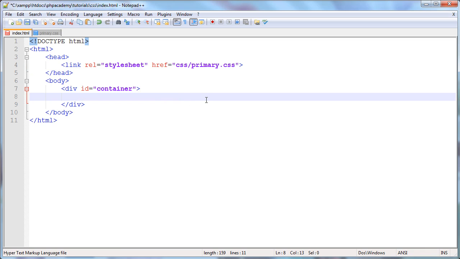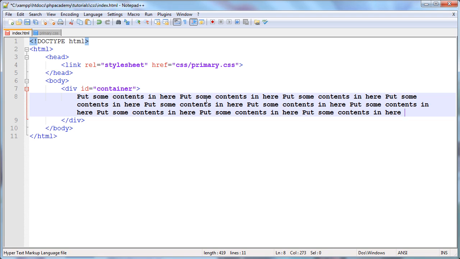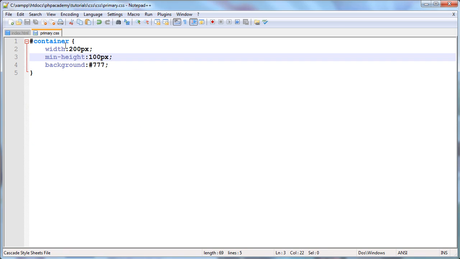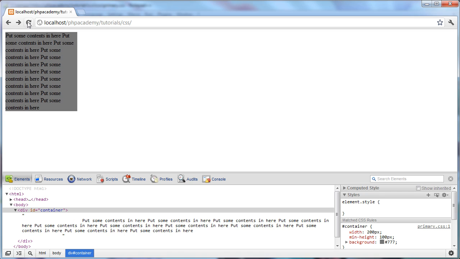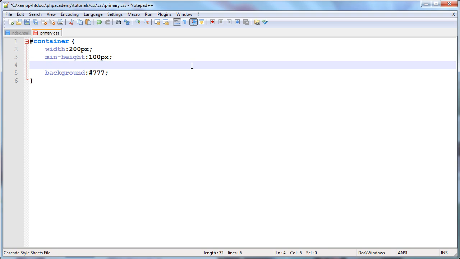If we go ahead and fill some contents in here, so let's paste, paste, paste. Just paste all this in. What's going to happen to our container? Well, our container is going to expand. The reason it's going to expand is because we've got a minimum height of 100, but we haven't specified a maximum height. When I refresh, you can see that it pulls that down and makes the container bigger. The container, although we've set a minimum height of 100 pixels, is now 220 pixels in height.